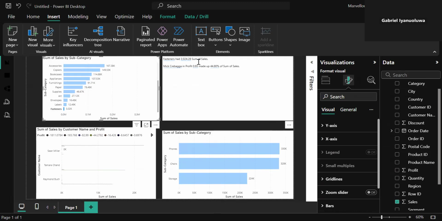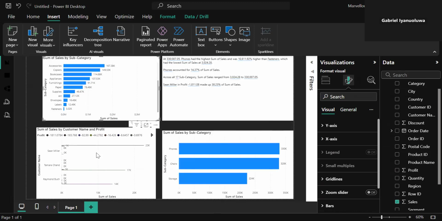Now we had this already, the sum of sales, and it was telling us the name of that person, his contribution that had even more sales on that fastener, and also based on its percentage as well. And that is what our smart narrative will give to us.